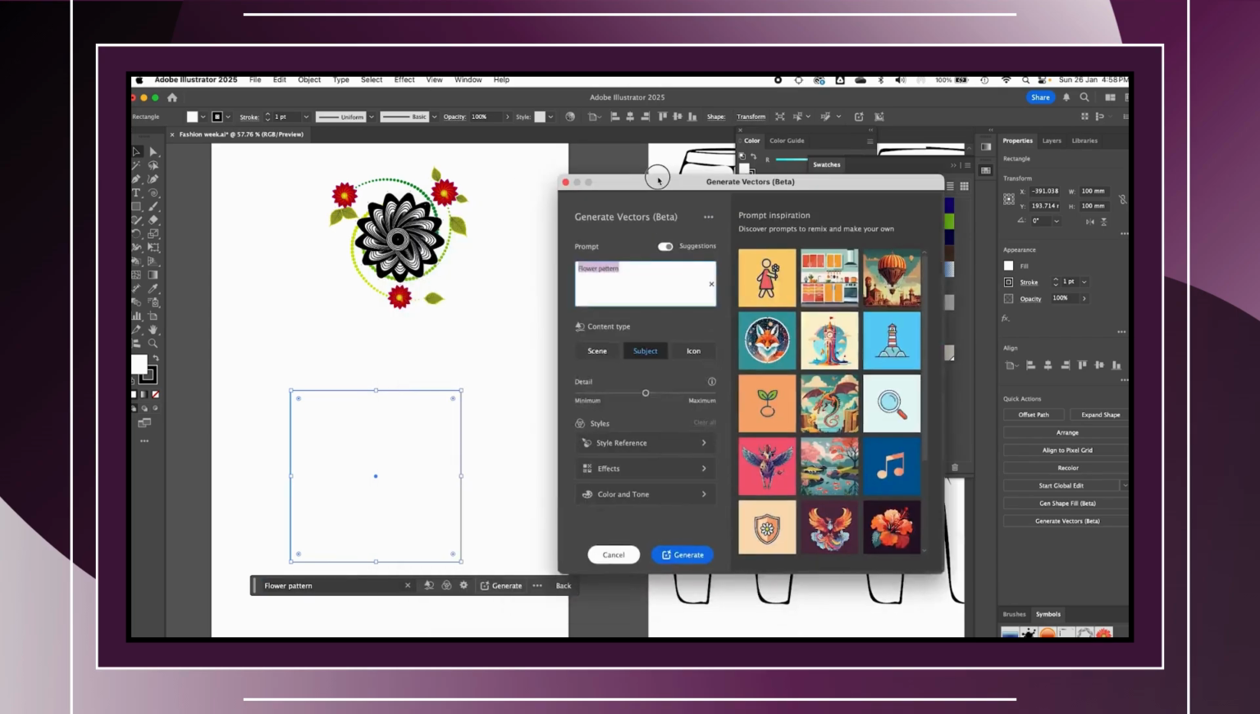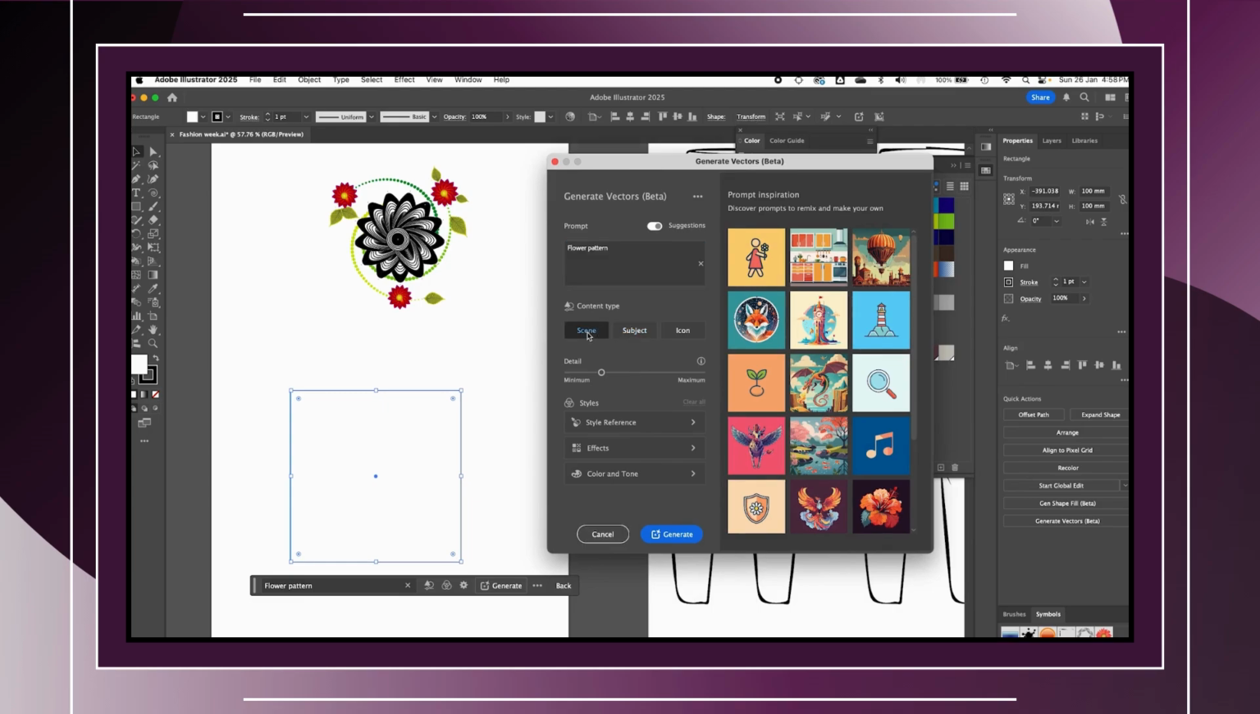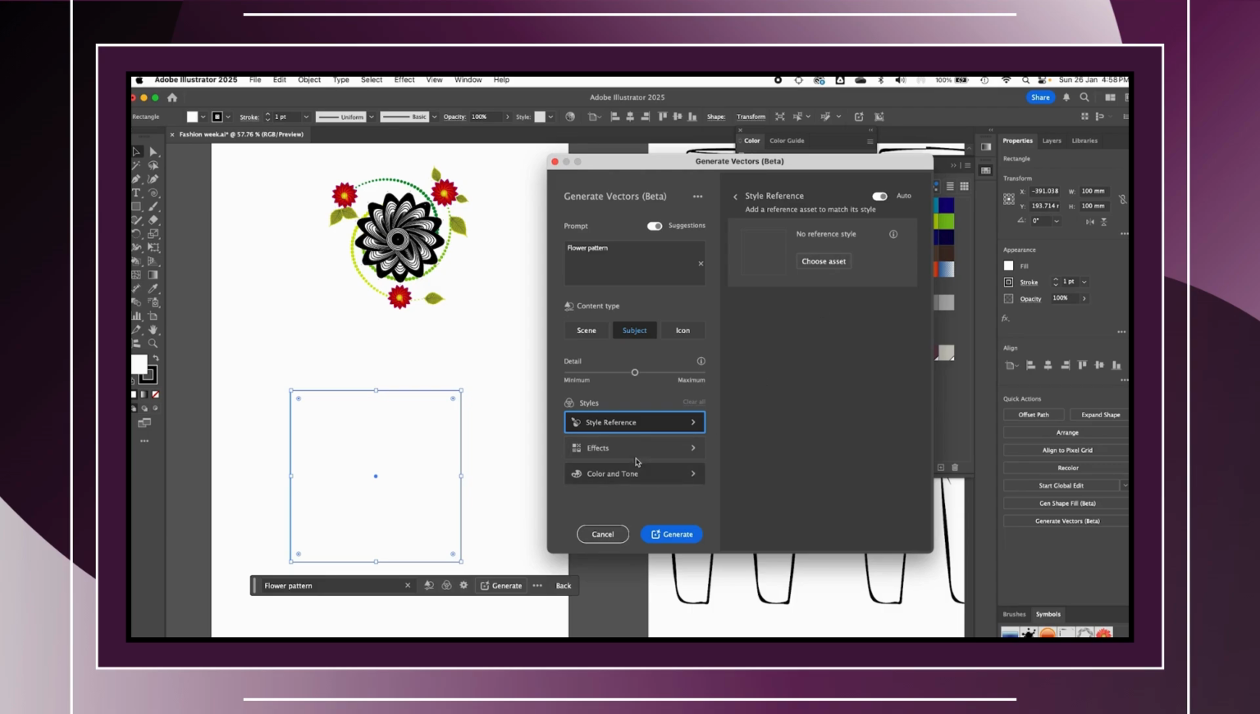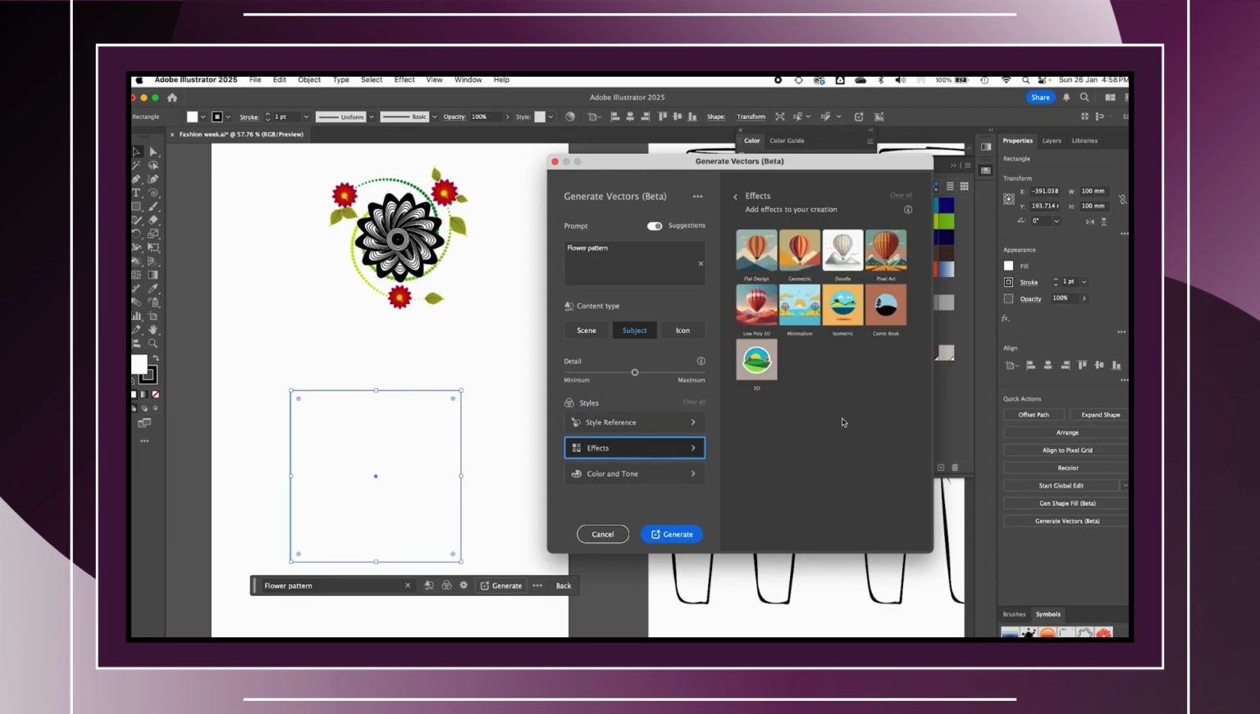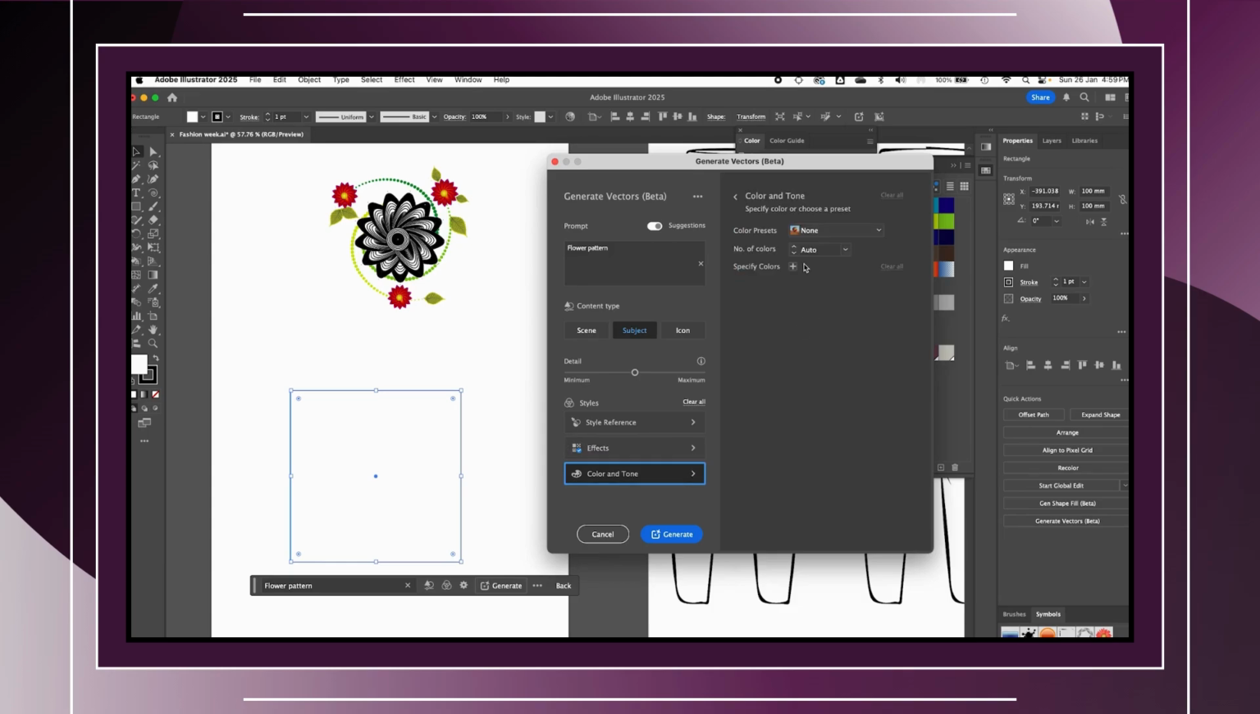And this time I can decide, do I want a scene? Do I want a subject, which would be, let's say, a flower, whereas a scene might be a whole lot of flowers, or an icon. So I'm going to do a subject. I can come in here and choose a style reference if I want to. I could put some effects on here, so let me maybe choose geometric, and I could also choose the colors that I want. There we go, I've got my colors. Or maybe I just need one more. And now I can say generate.